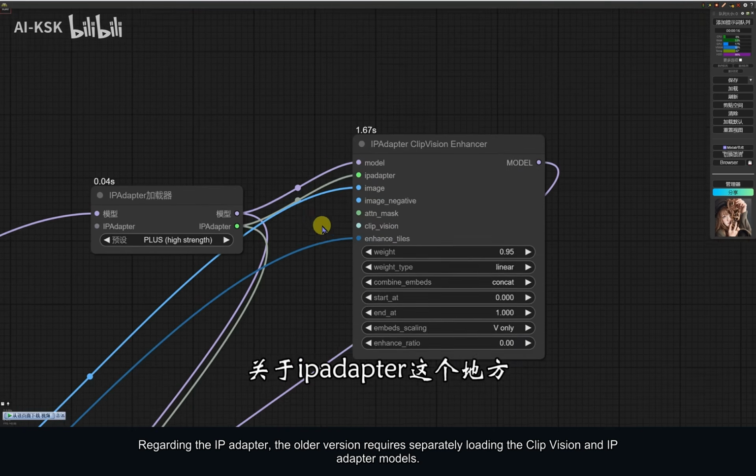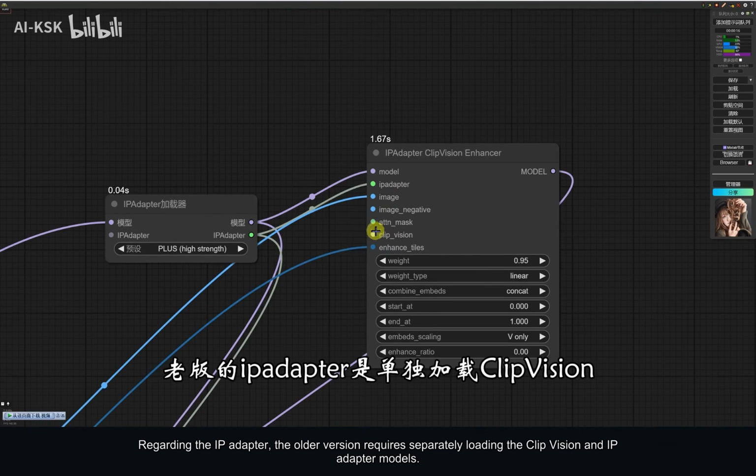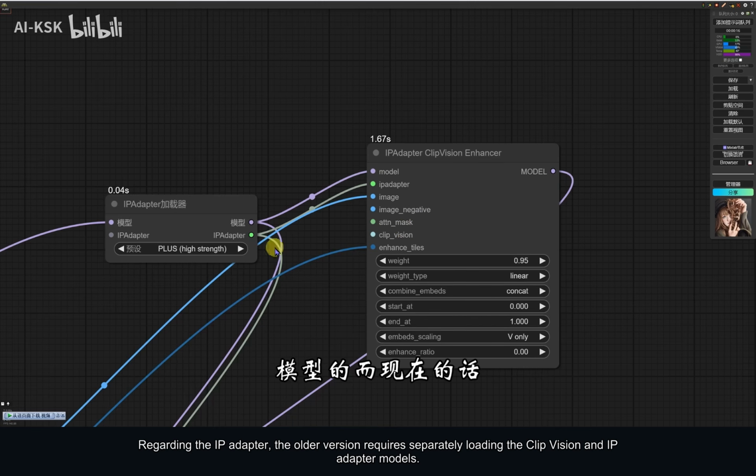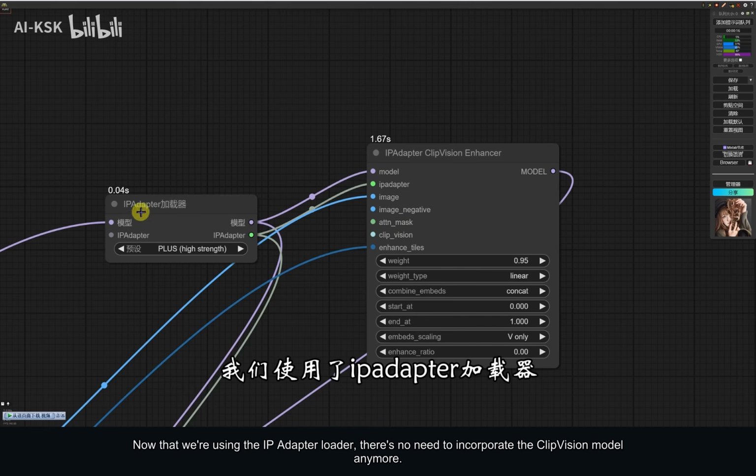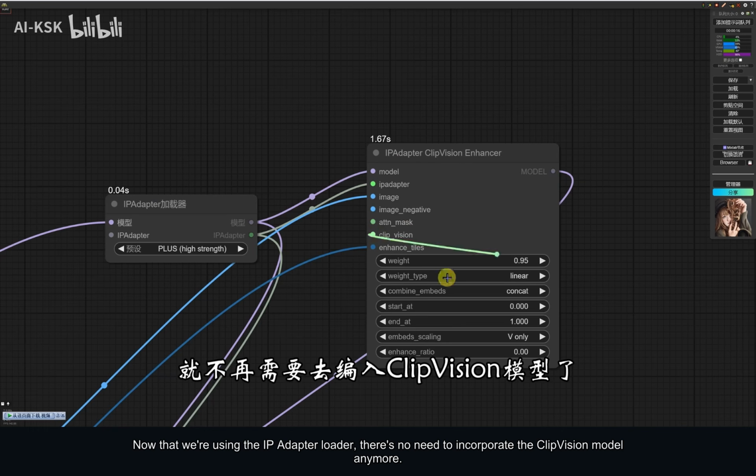Regarding the IP adapter, the older version requires separately loading the ClipVision and IP adapter models. Now that we're using the IP adapter loader, there's no need to incorporate the ClipVision model anymore.